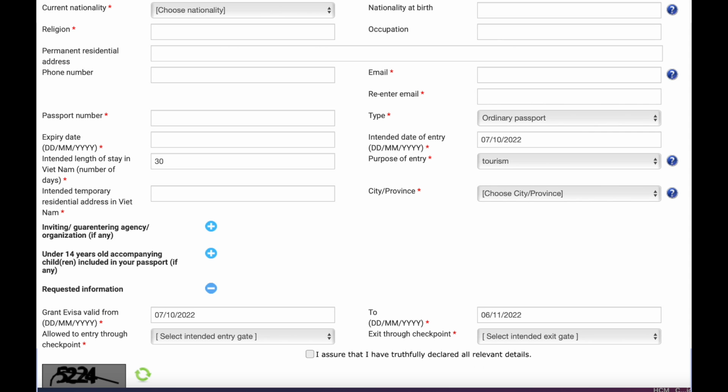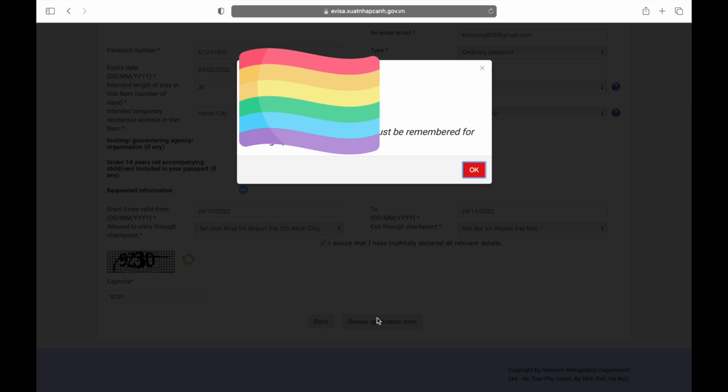And then you click on the box to confirm that you have truthfully declared all the relevant details, and then put in the captcha number before you go to the review page. A notification appears on the screen, so you can see the registration code, email, date of birth, passport number, and nationality. This information can be used later to check your visa status. So please copy and save this information on your computer or phone.